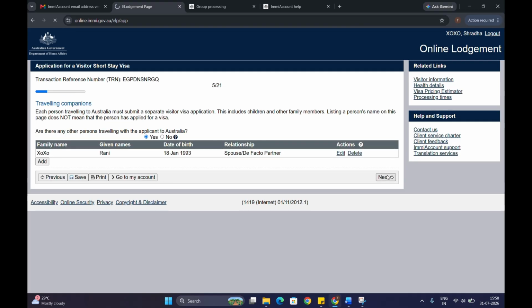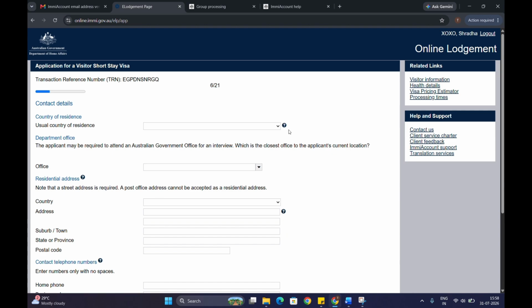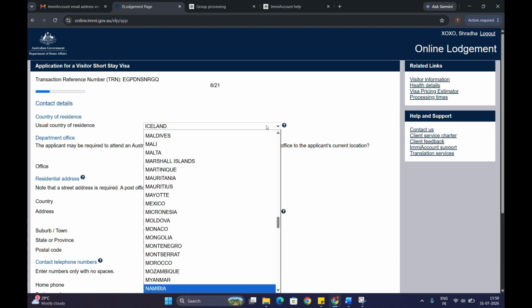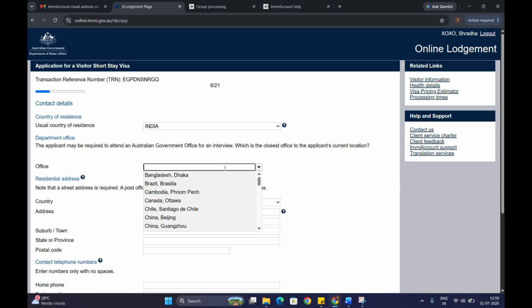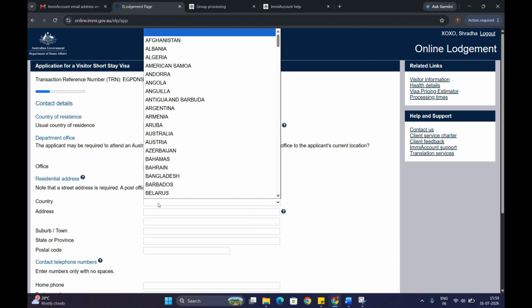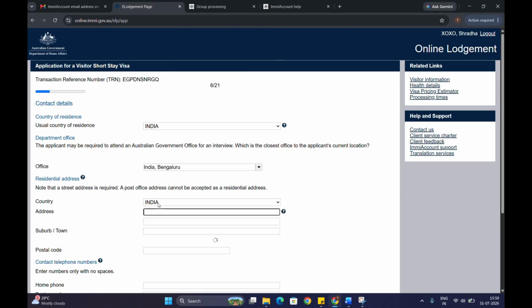Then it asks you about the contact details, as in your country of residence, your department office, as in if you have to give an interview, from where you will give. So given I live in Bangalore, I have said Bangalore to India. Then it talks to you about your residential address, as in what is your residential address. Make sure you are giving in this correct information as well. For most of us, it will be the passport information itself, right?